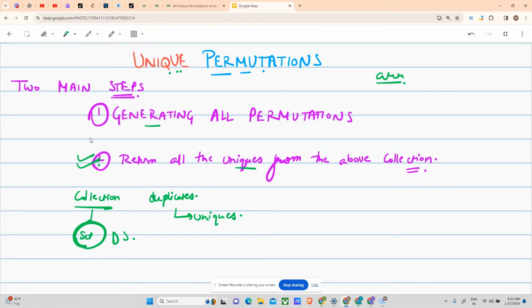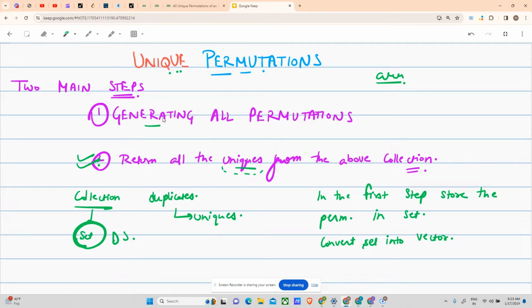In the first step, store the permutations in a set. After that, convert the set into a vector. Why vector? Because the required format of the answer is a vector. This is all about the second step. So unique is not a problem now. We have to deal with generating all permutations.